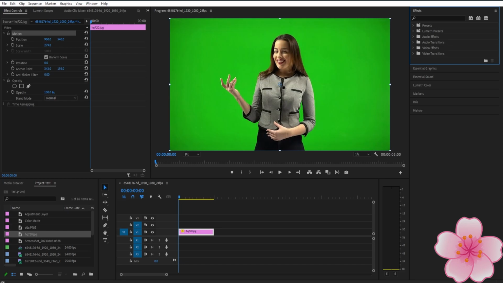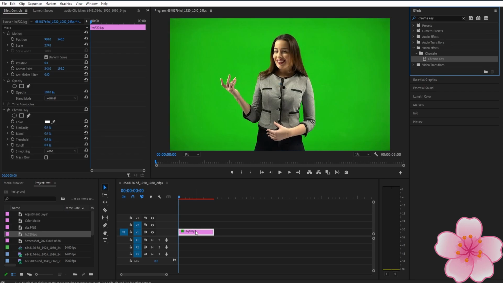If you want to remove a green background in Adobe Premiere, it's very simple. All you have to do is just go here on your effects and then search here chroma key. And once you find chroma key, all you have to do is just drag the effect to the clip that you want to remove the green background on. So for example, this clip, like this.